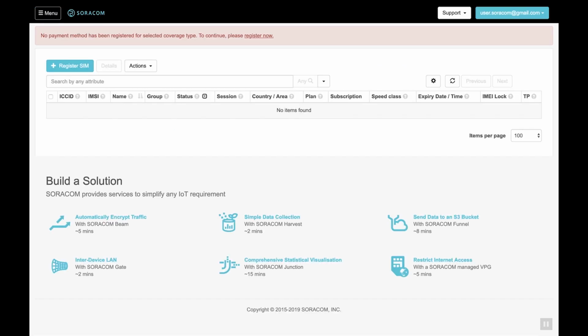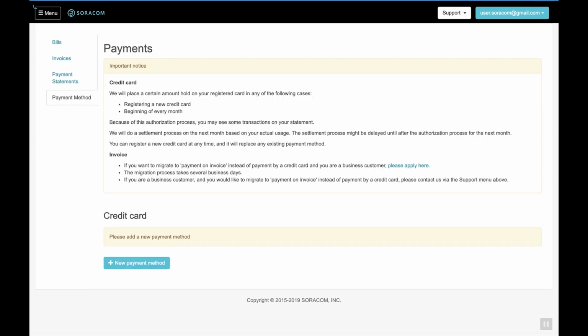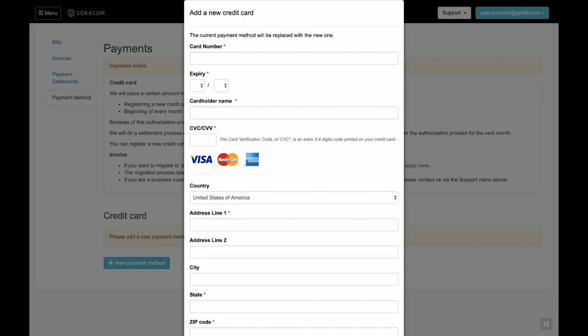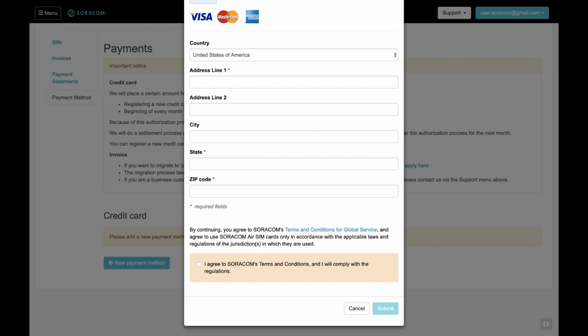If this is the first time you've logged in, you'll notice at the top this banner that says no payment method has been registered. Basically, that's saying you need to set up a credit card in the payment settings. Click on New Payment Method, and the credit card that you apply here will be the card that all SIM usage charges and future SIM orders will be applied to. Now, once you have your payment method set up, you're ready to register your first SIM.